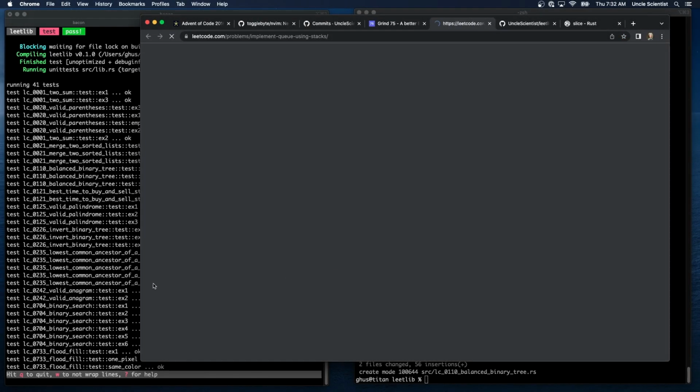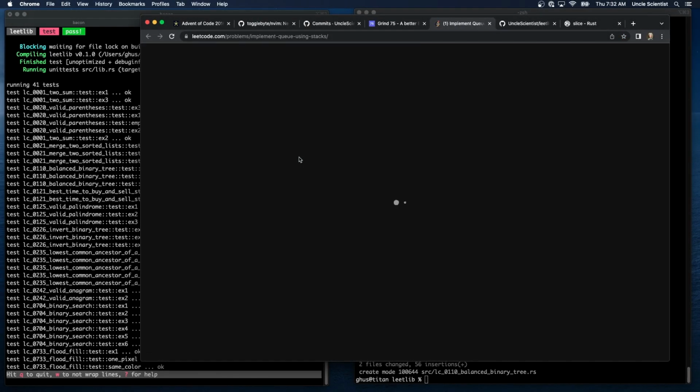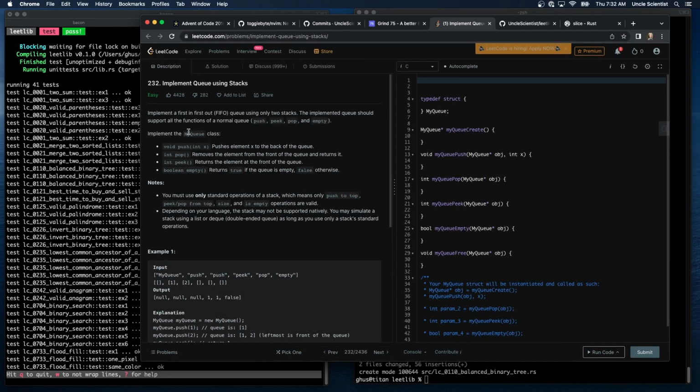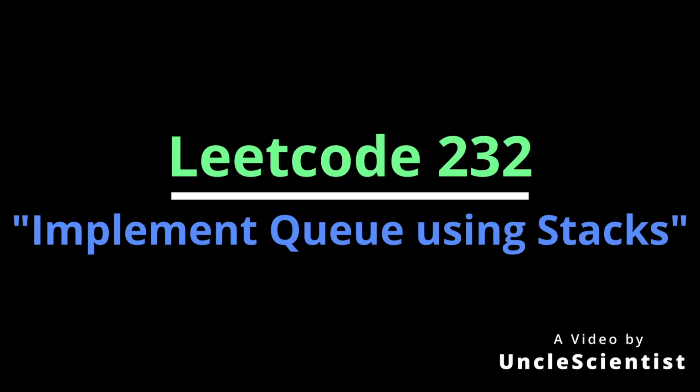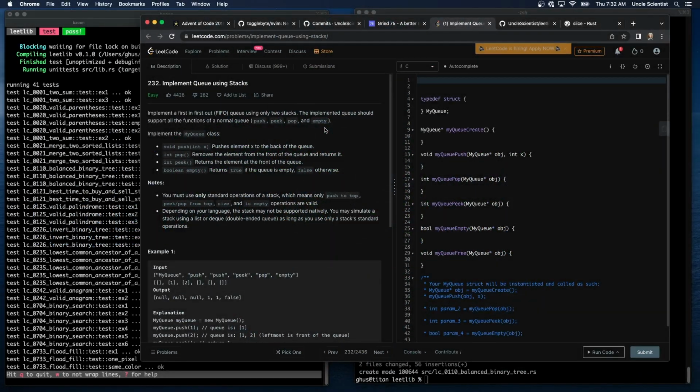All right, implement a queue using stacks. Implement a first in, first out queue using only 2 stacks. The implemented queue should support all of the functions of a normal queue: push, peek, pop, and empty.